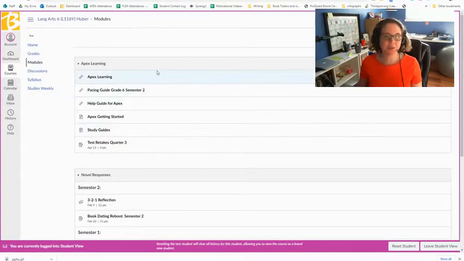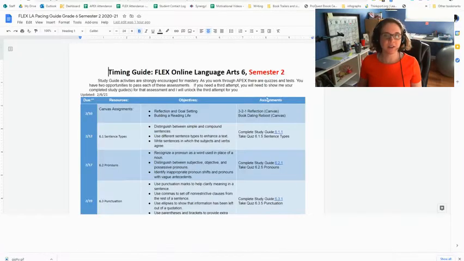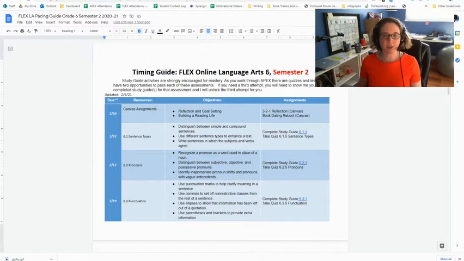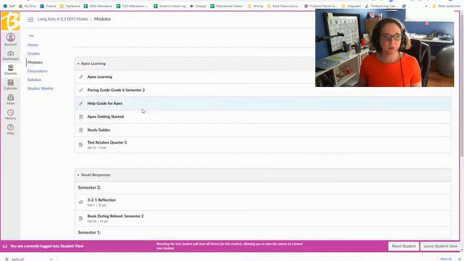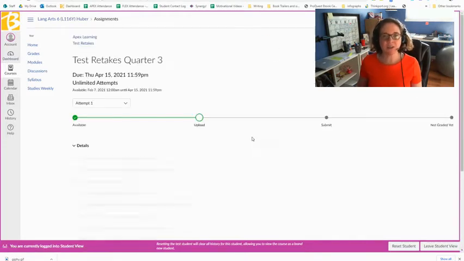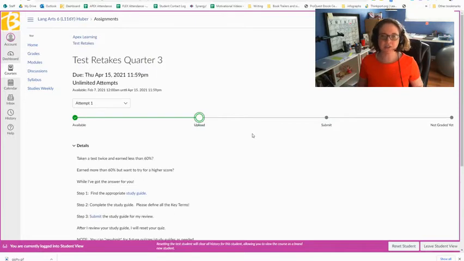So in modules, you still have your Apex Learning. You have a link to a new semester pacing guide, which is updated up through spring break at the moment. You also have a new test retakes place in case you need a test retake. When you submit assignments, though, it's going to look a little different.